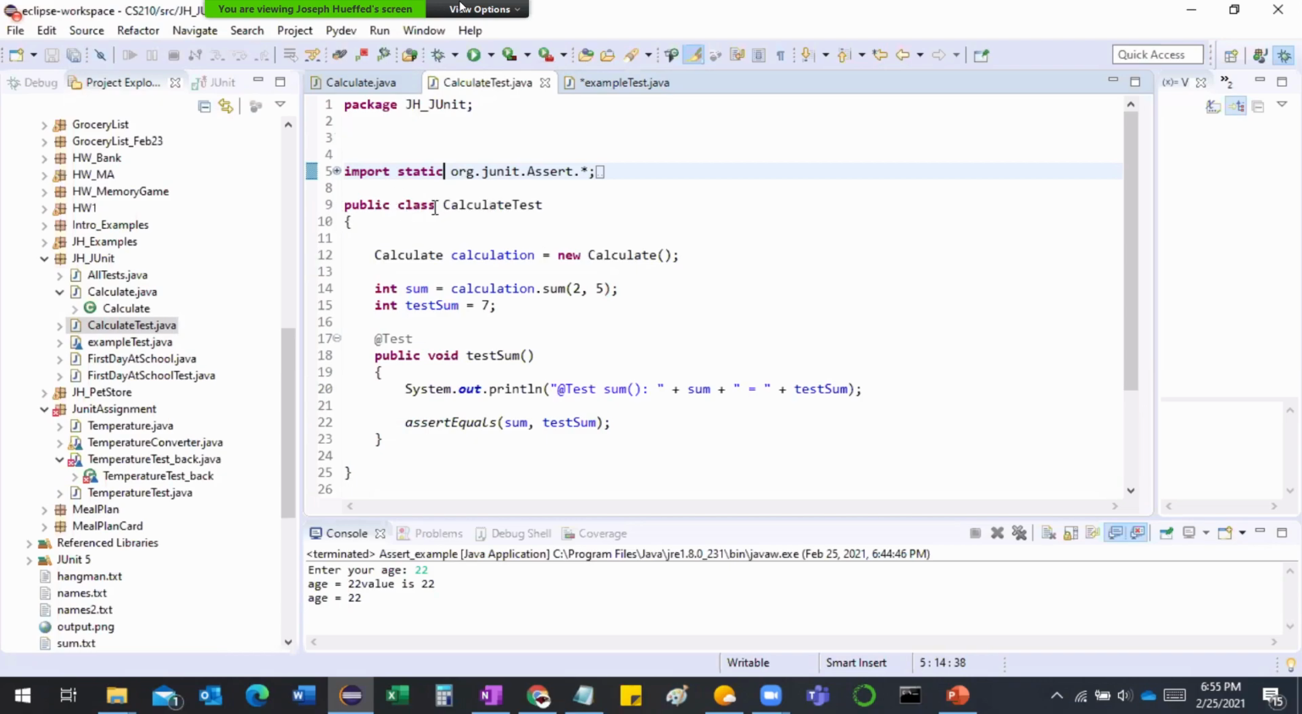So the name of our class is calculate test, simply the name of the class we're testing plus the word test. That's just a style thing to make it really clear which class we're testing. So the first step, we create an object of the class we're testing. We're going to test our calculate class, so we say calculation equals new calculate. So this is our object. Calculation is an object of the calculate class.